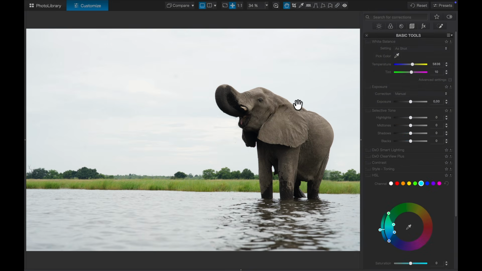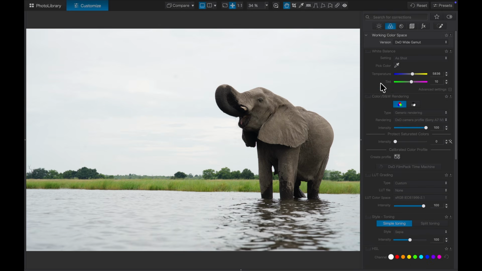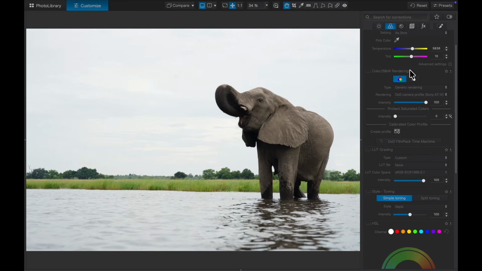Then moving on, as I said, I think this photo will look really nice in black and white. And to make it black and white, we go to the color space right here, and then we can scroll down to the color in black and white and just press on the black and white right here.